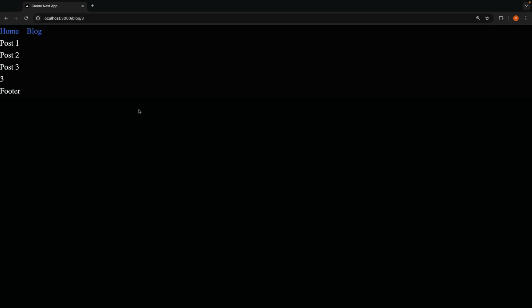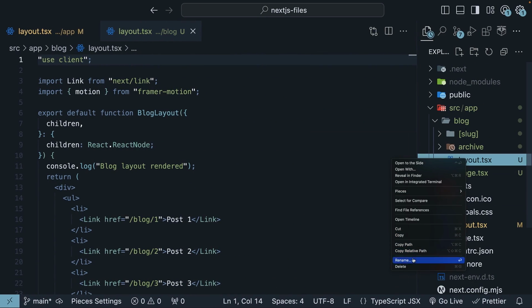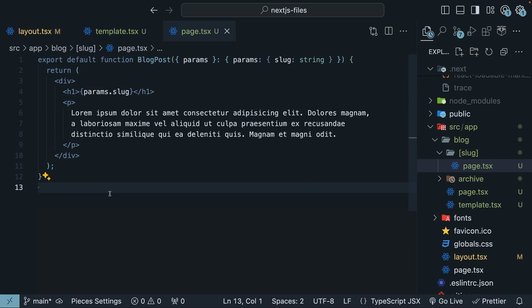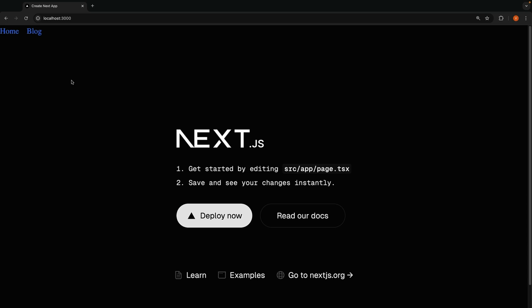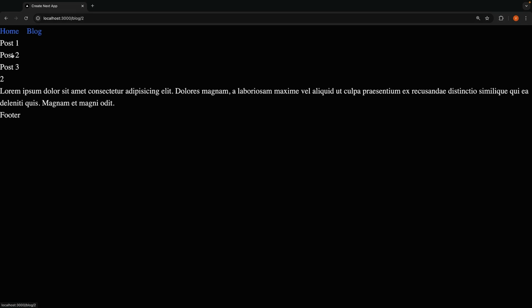That is because a layout.tsx file does not re-render when we navigate between pages. Let's rename layout.tsx in the blog folder to template.tsx. I will also update the slug page.tsx to contain more text to make sure we can see the page transition well enough. In the browser, when we navigate to the blog page, we can see blog posts sort of fade in. When we click on the links, we see the page transition.